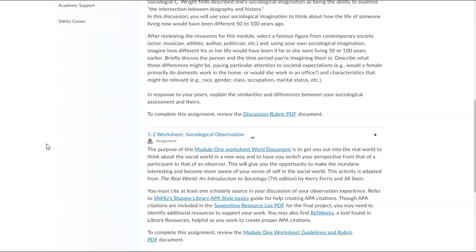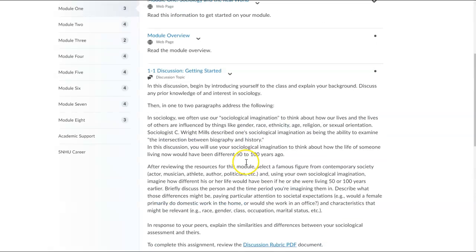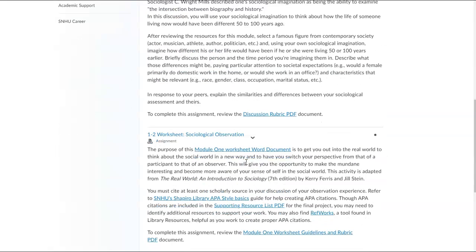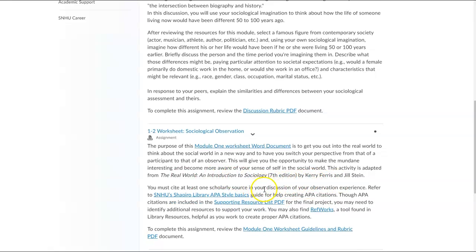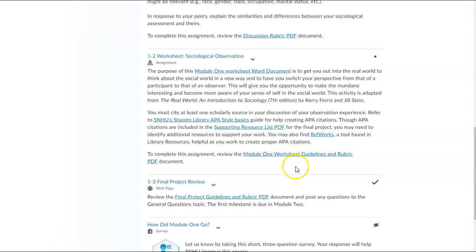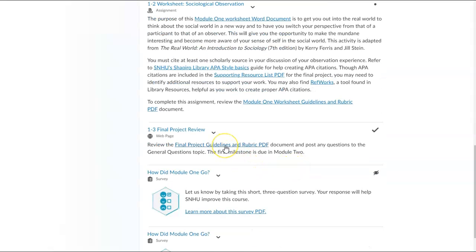Sometimes a citation will be as simple as the textbook chapter here. So what we would do is go back here: Real World Introduction to Sociology by Carrie Ferris and Jill Stein. Finally, the final project guidelines and rubric we covered in the previous video. You're going to need to learn how to use references for that. But let's look at some of the elements of this final project guidelines and rubric that you're going to need to do.